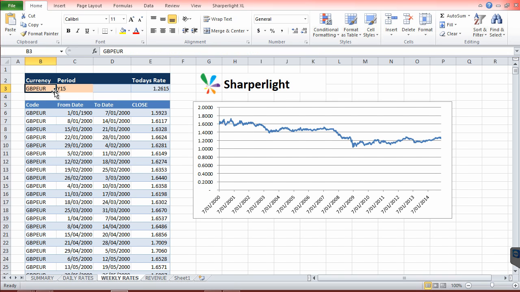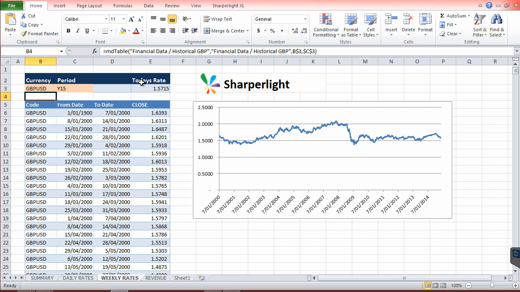And just as before, we can change the currency pair, which is for example pounds US dollars, and you can see there's the current daily rate, and we've gone back all the way to the year 2000, and this is the average rate for that particular week, and we've graphed the data here.